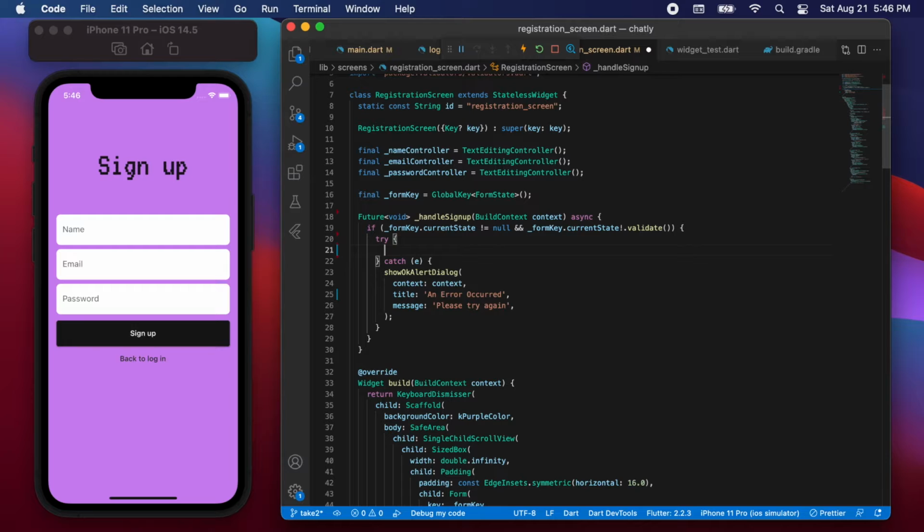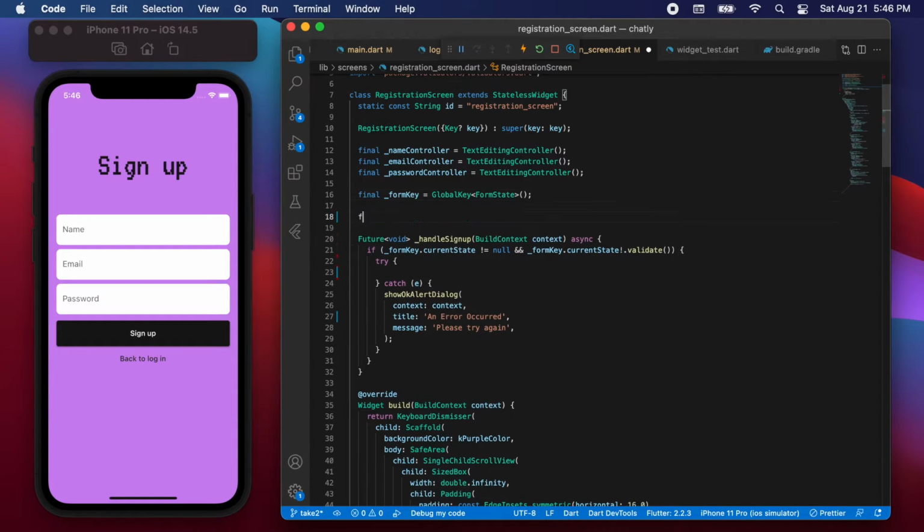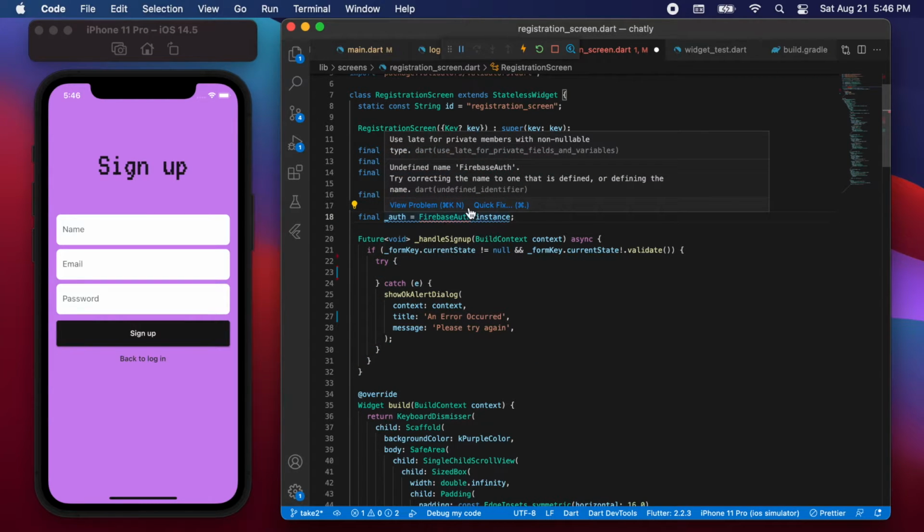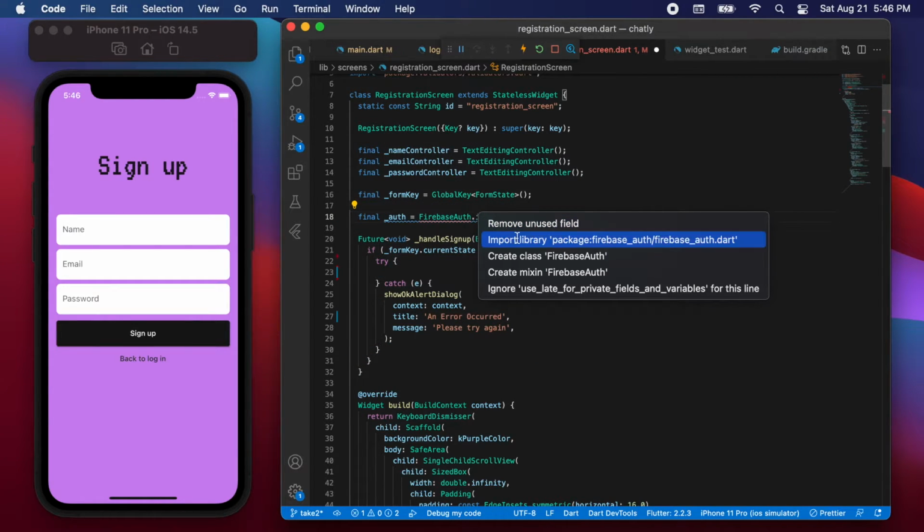Now we need to use the Firebase Auth package in order to sign up the user with their email and password. So for that, at the top here, we're going to create a new variable and then call it _auth. and then we'll point to the FirebaseAuth.instance. And we need to import this package. So we'll say quick fix and then import library.